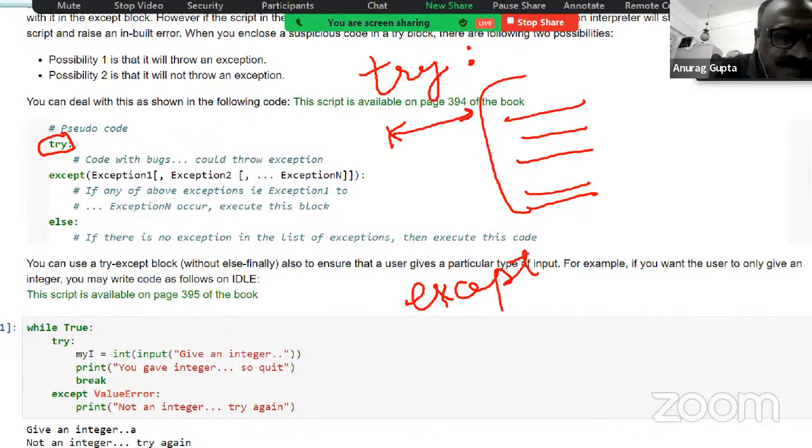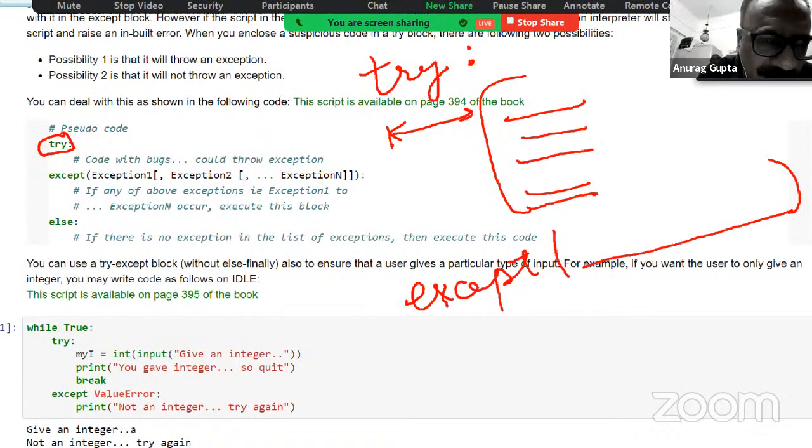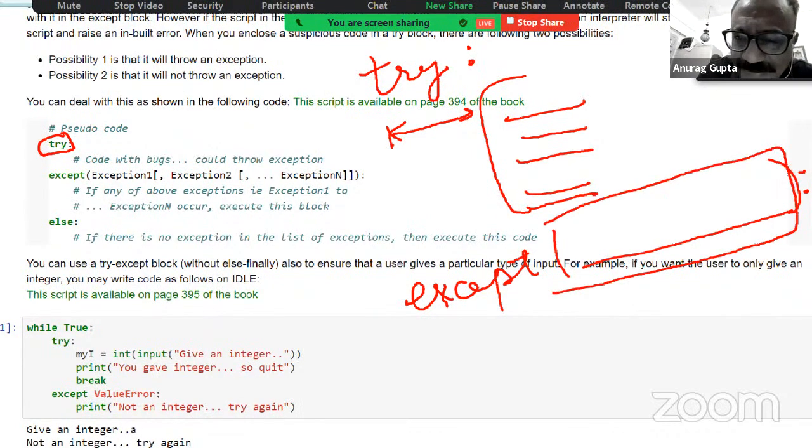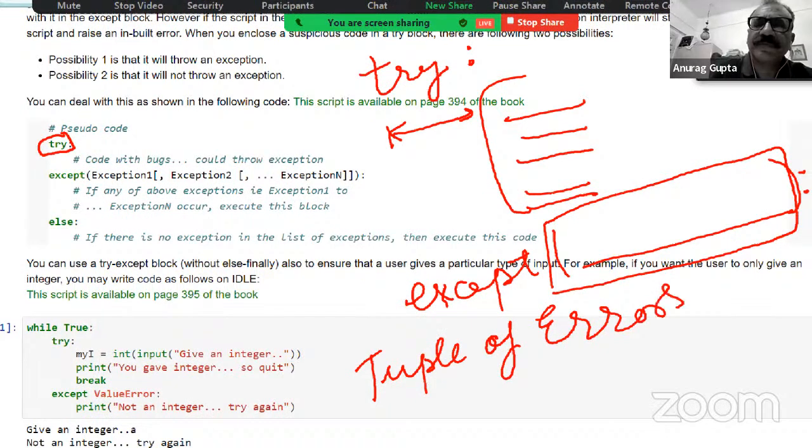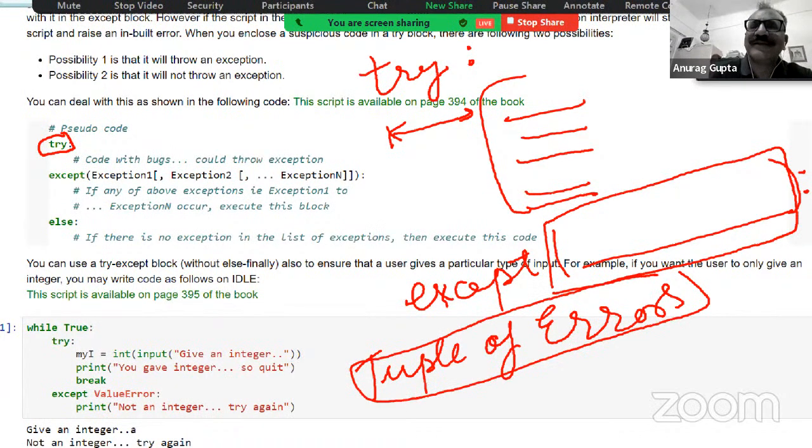Again with a tuple, followed by a colon. This tuple may be there, or it may not be there; I will explain. This is called a tuple of errors. All the errors which are given in this tuple will be dealt with in this except block, and only those errors which are given in this tuple will be dealt with in this except block.